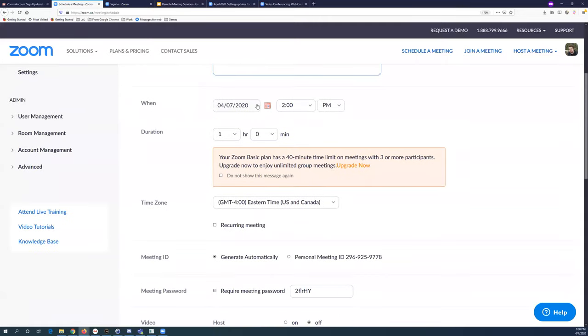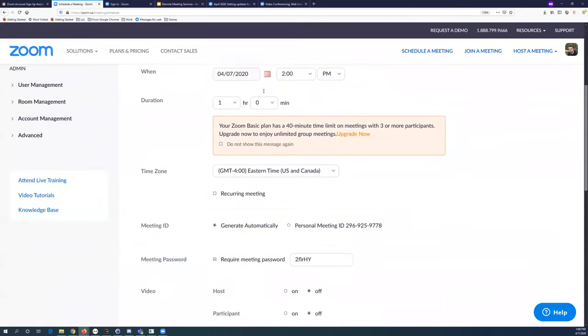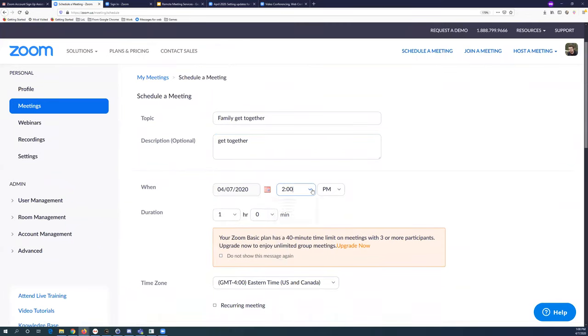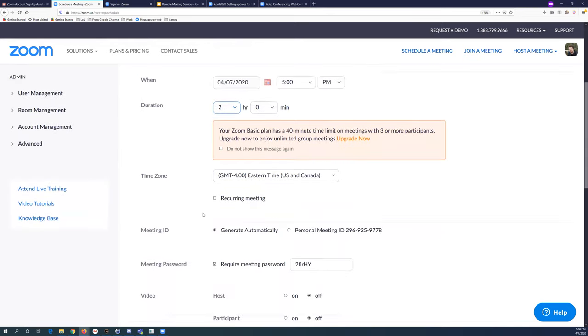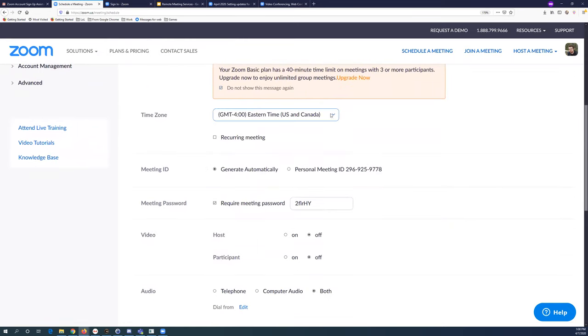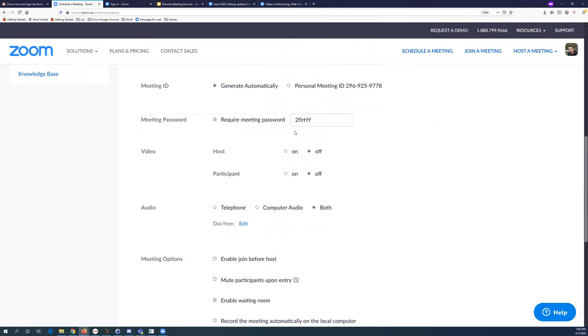And then when. So we will just click on the calendar icon, make sure it's on today. We will schedule it for 5 o'clock PM. The duration of it will be 2 hours. Eastern time, require meeting password.